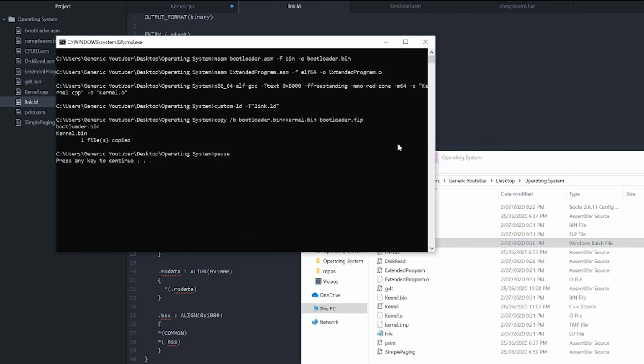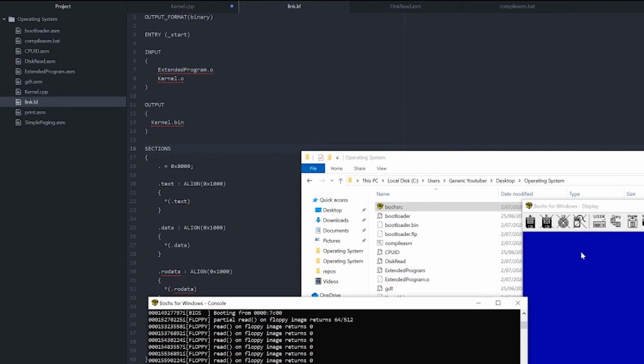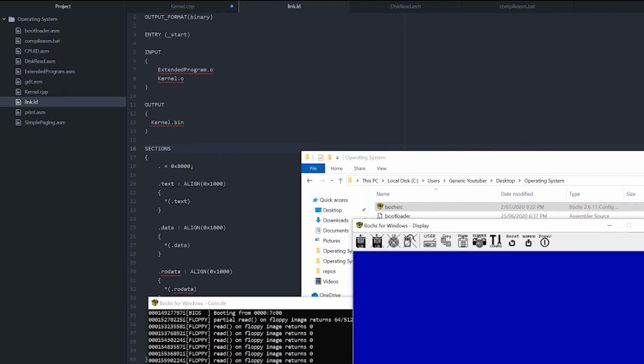Now, if we compile it and run it, we can see that nothing has changed, which means we have successfully linked it using a linker script. Hooray!